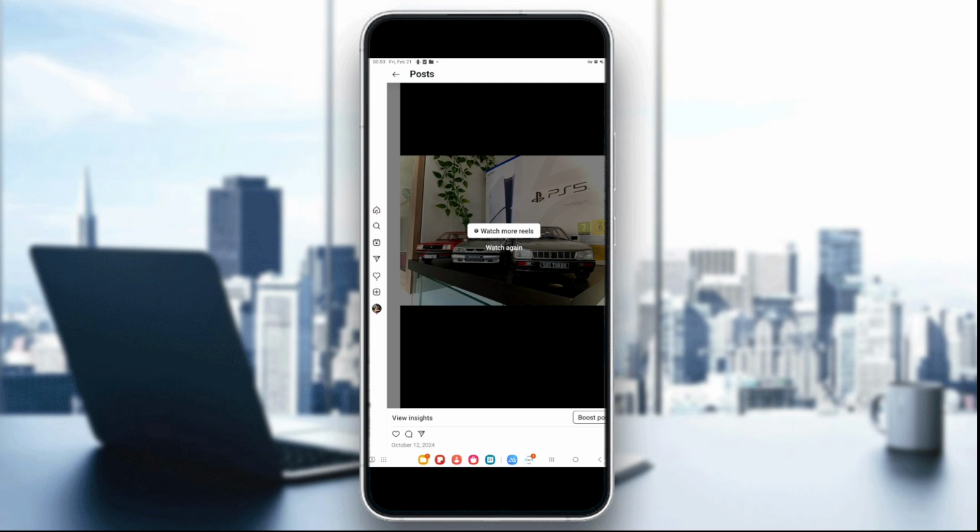And now you know how to transfer Instagram Reels to TikTok easily. Follow these steps to repurpose content and reach a new audience.